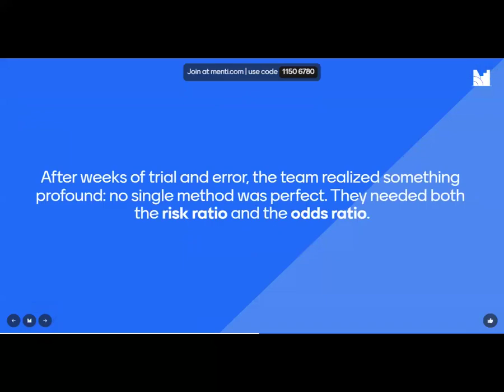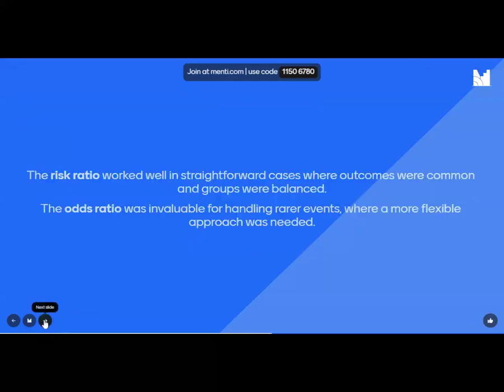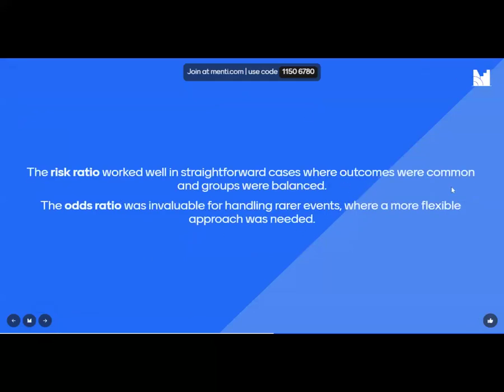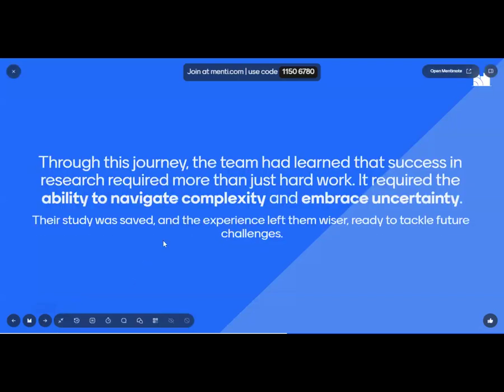For their trial, the team needed something profound. There was no single method. They needed both risk ratio and odds ratio. Risk ratio for straightforward cases where outcomes were common and groups were balanced. Odds ratio for rare events, where a flexible approach was needed. So in essence, you just look at each one.